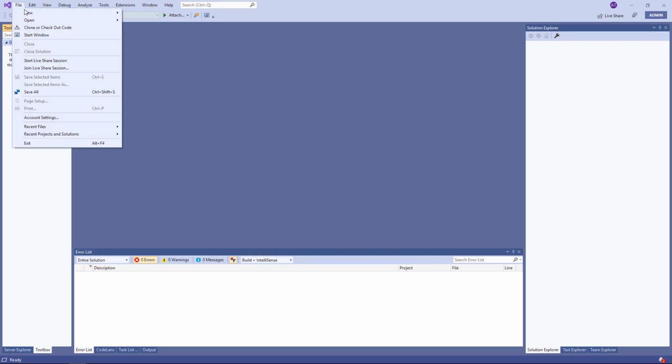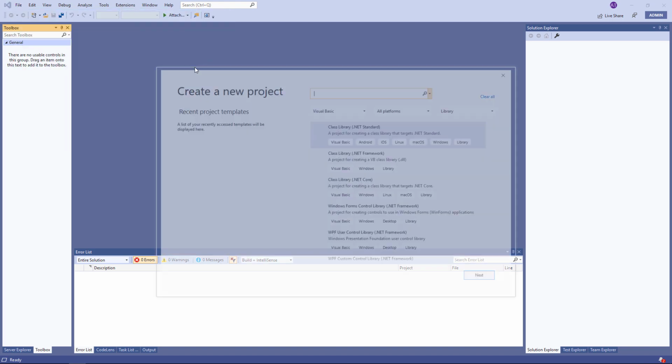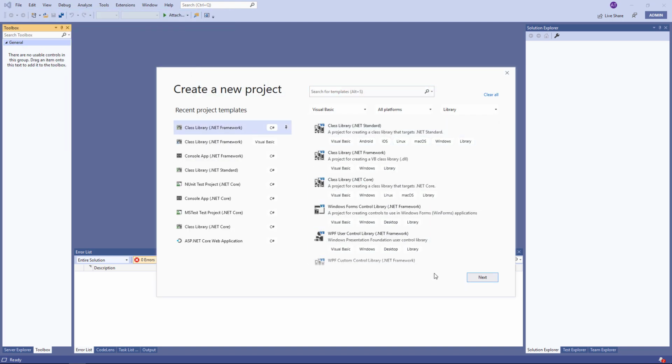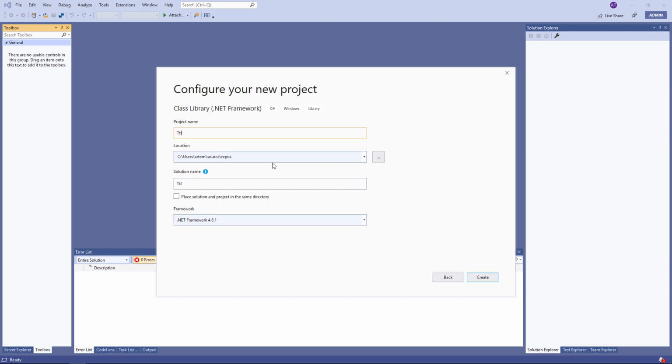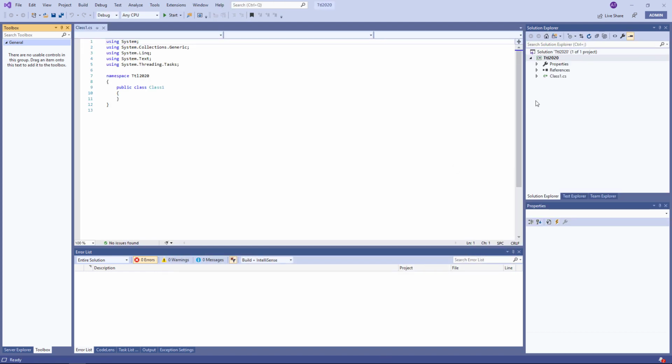We'll start by creating a new project in Microsoft Visual Studio. We can use C# or VB.NET. As a part of this presentation, I'm going to use C#. I need to specify the name of the project. Click Create, and it's going to create us a new empty project in Visual Studio.